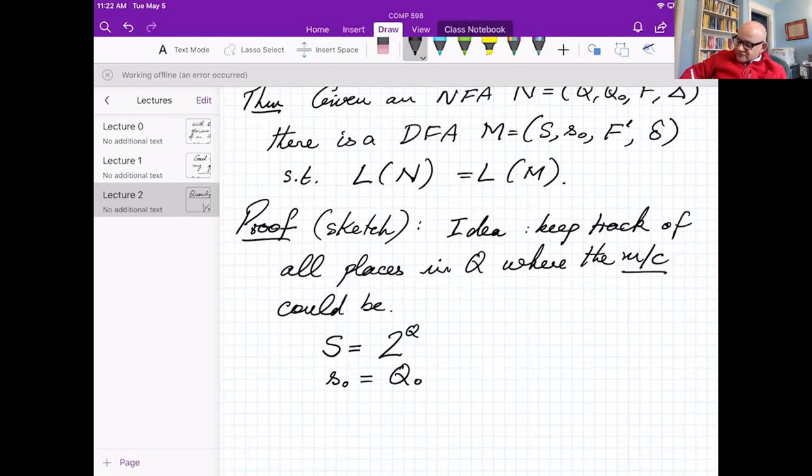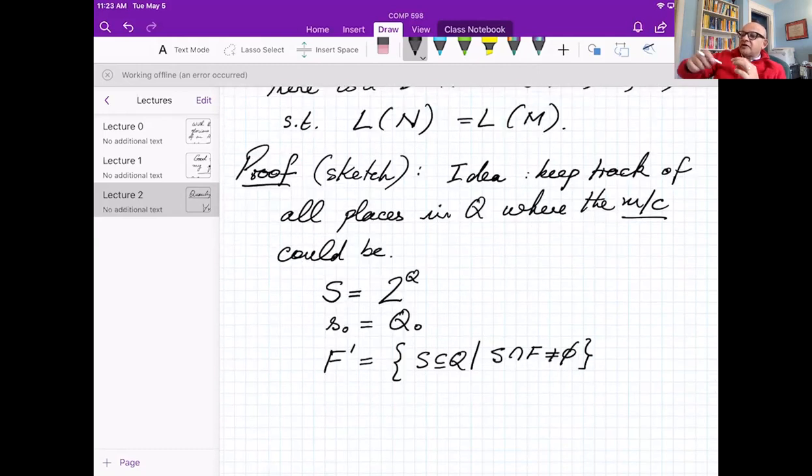Then we have to describe F prime. So this is the set of all subsets of Q such that S intersection F is not empty. So this means if you say, oh, I've reached this set of possible places and I see, hey, one of them is actually one of the accept states of the NFA, then you know, aha, I could be in an accept state.